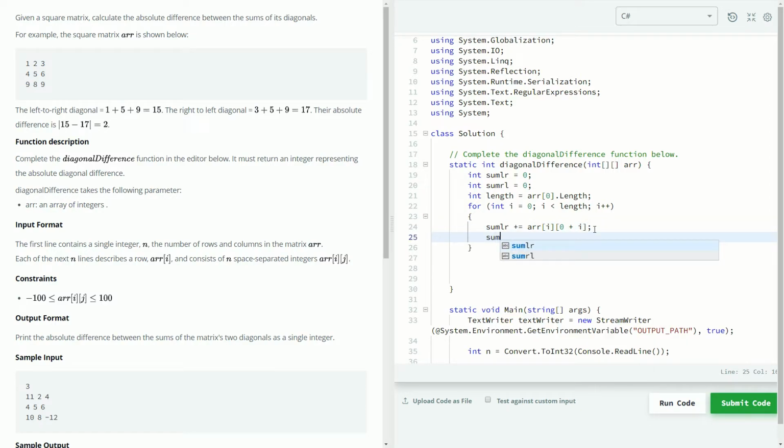For the sum right to left, it's kind of the same idea. Whatever row we're on, we're going to want to start from the right and then shift left however many rows we have gone down. So we'll take advantage of length already being calculated for us, and we'll subtract I.